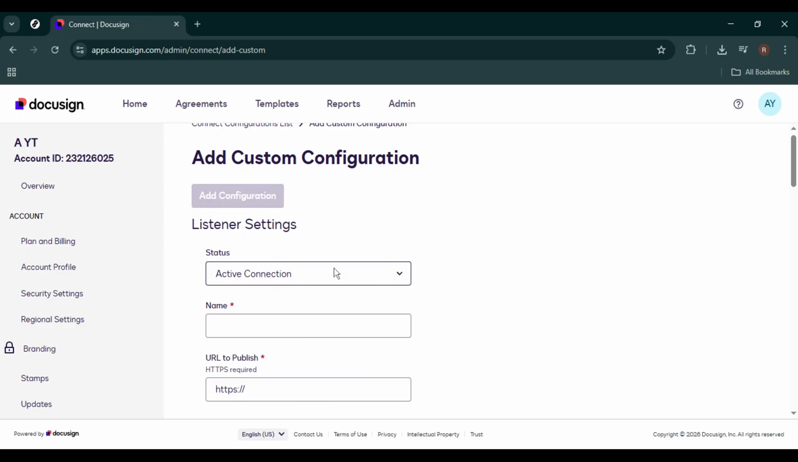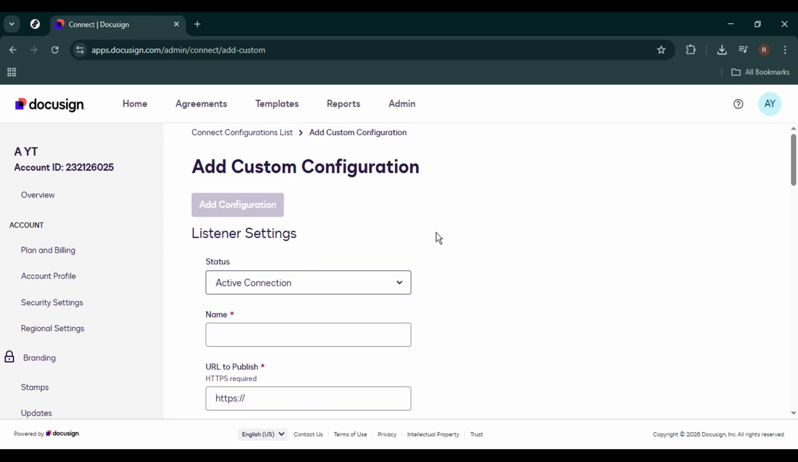And that's it! You've now learned how to configure DocuSign Connect services, access the admin panel, navigate to Connect, and manage or add a new configuration. It's a powerful feature that can significantly streamline your document workflows and integrations.